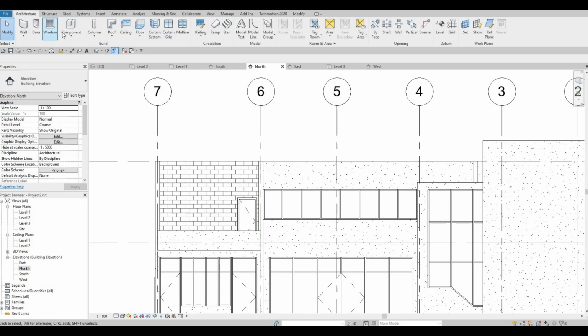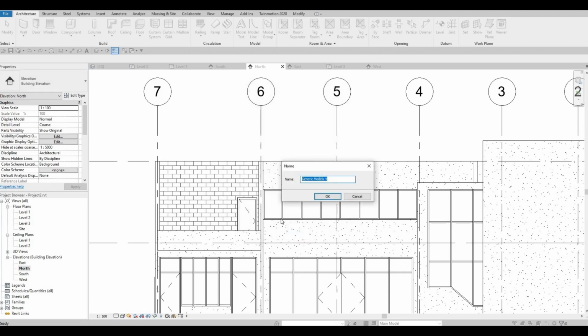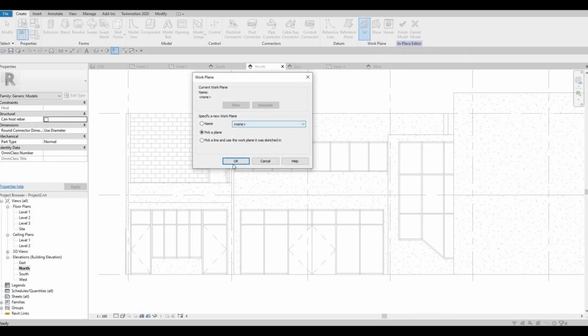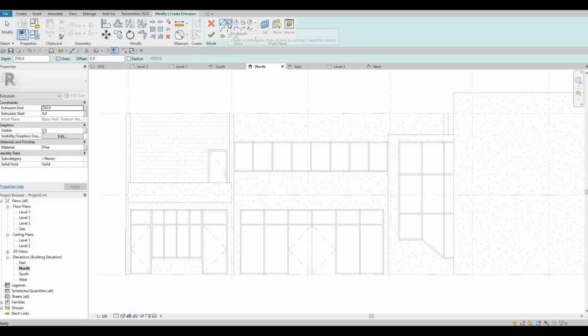So go to Architecture, Component, drop down, and Model In-Place. Look for Generic Model, press OK, and then OK. And then now we could attach it to this wall. So we need to set this, pick a plane, and we choose this wall, the face of the wall, and then extrusion.